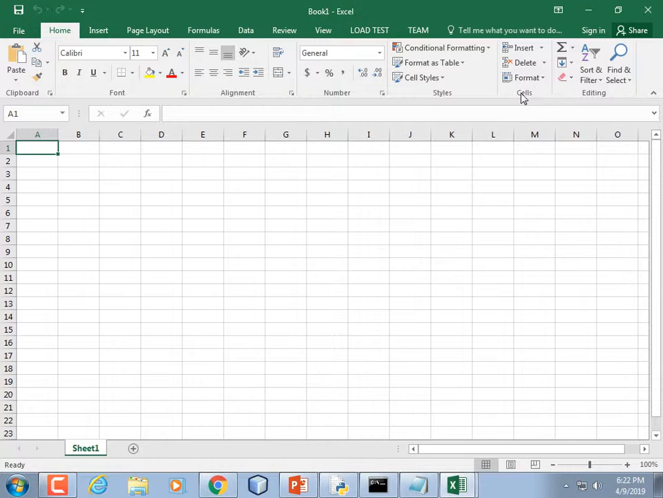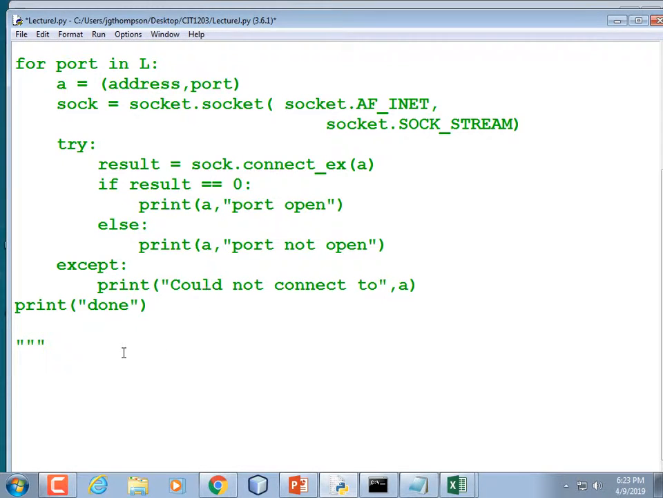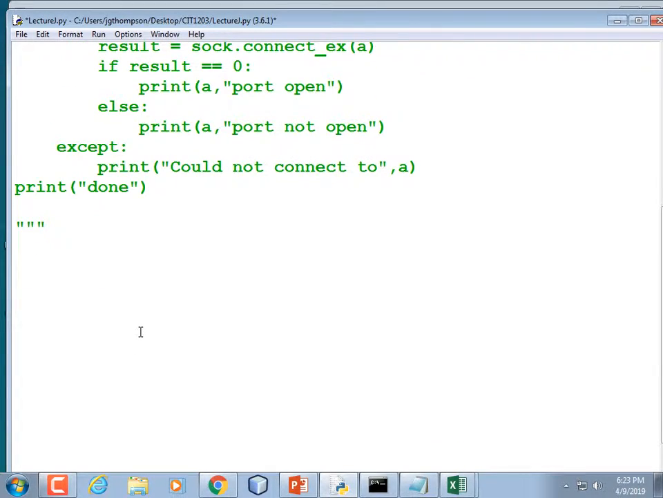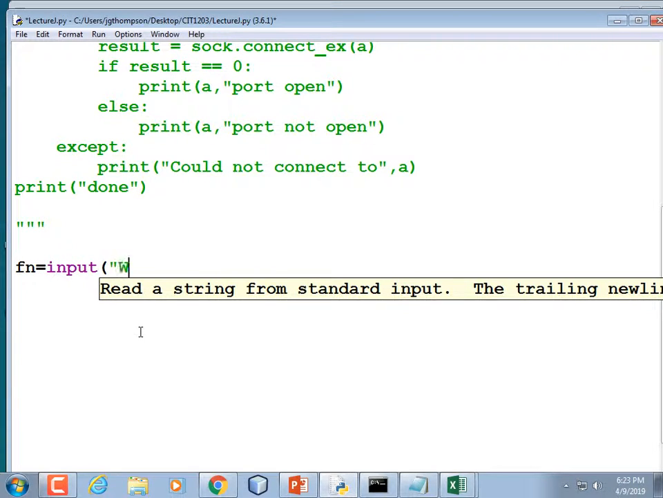Okay, so let's write a little bitty program that's going to create a file and dump out some numbers in it so that we can import them into Excel. Let's get the file name first. fn = input("Save to what file name?"). And I'm going to put a little caret here to tell them where to type. So angle, quote, parentheses.